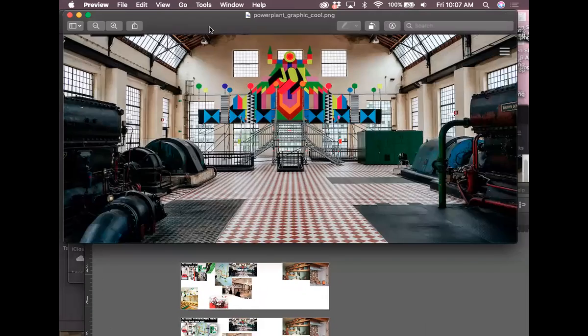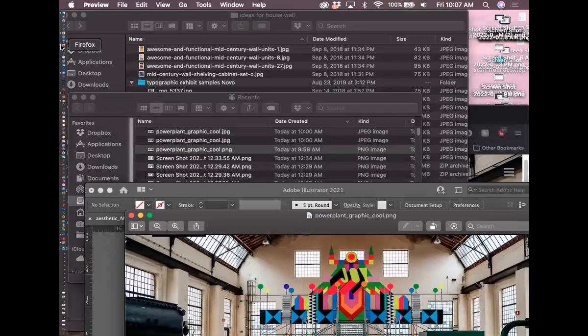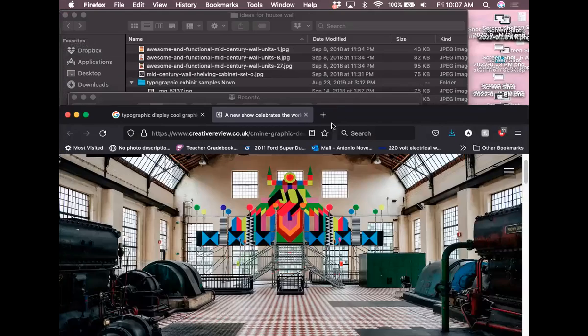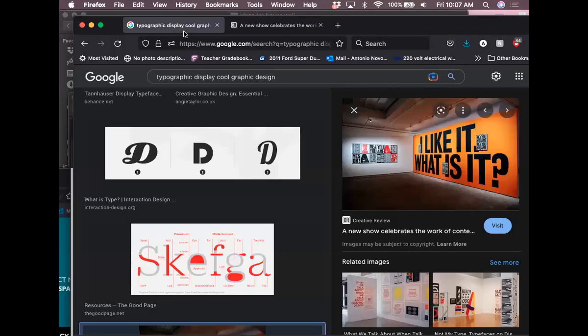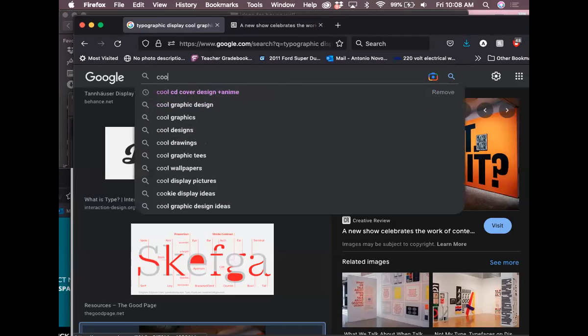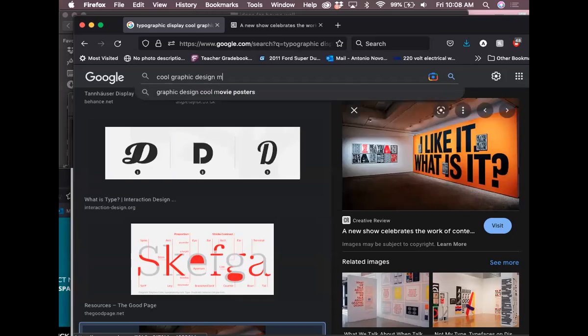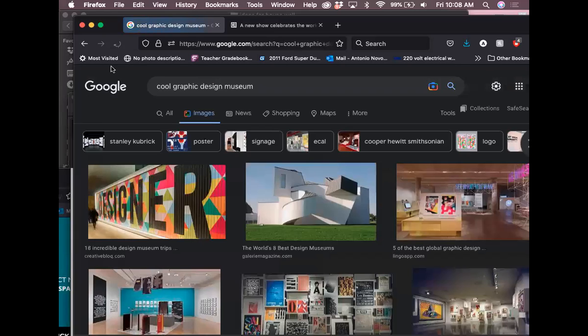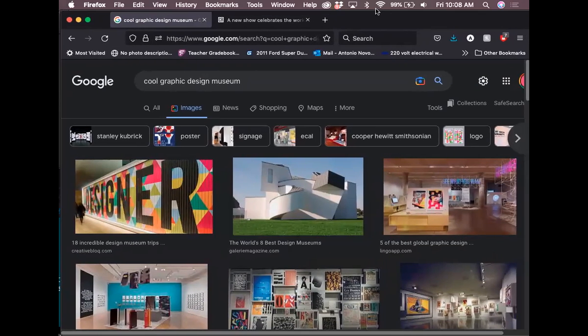I'll do one more round of searches here on the internet. Watch this. And again, I like to write down my searches. So let's see, cool graphic design. And we can do like museum. I add the word museum. If I spell it right. Oh, look at that. There are some awesome images.